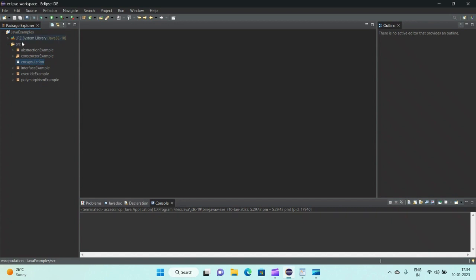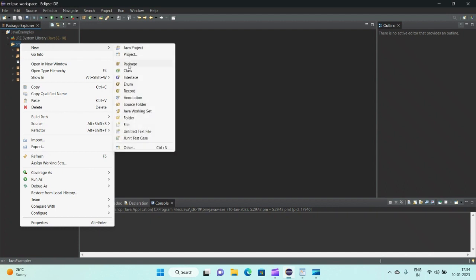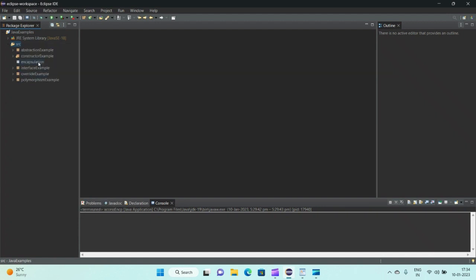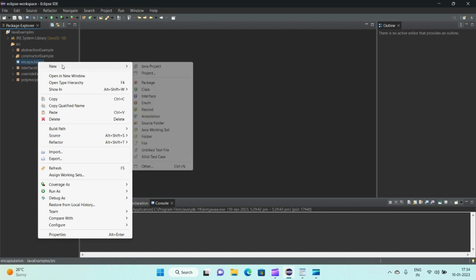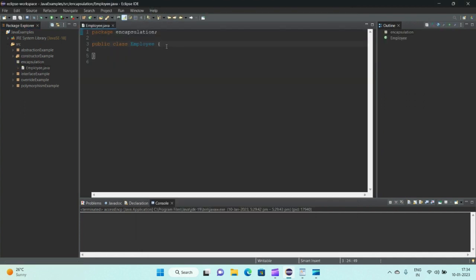So I have already created the package. If you want to create a new package, you just have to go to the src, right click and create the package. So I've already created the encapsulation package here. Now here I'll create a class with the name employee. Inside the employee class, I'll create the private variables.